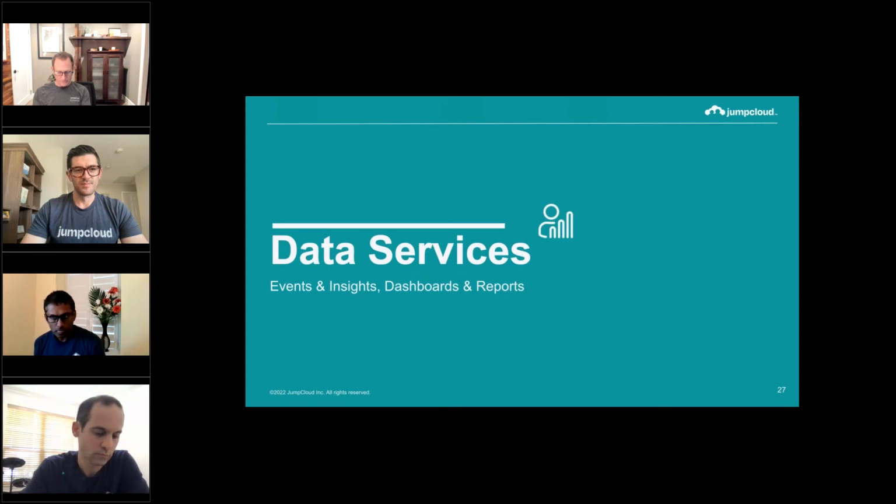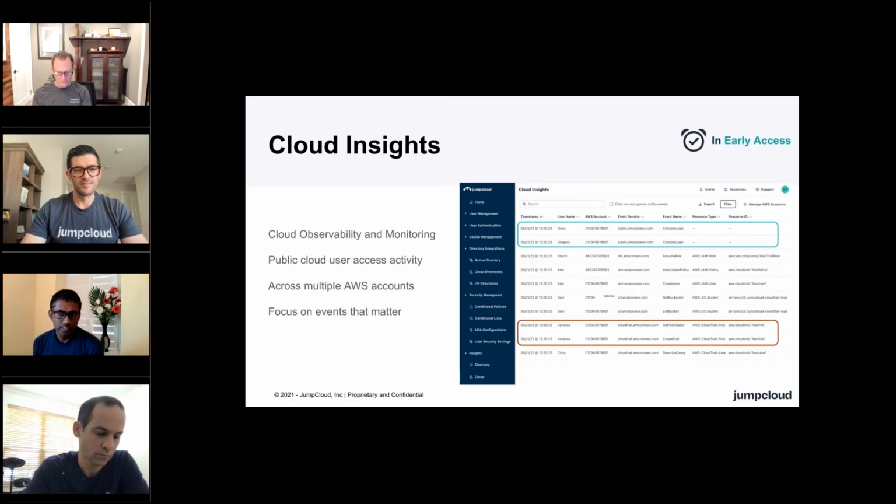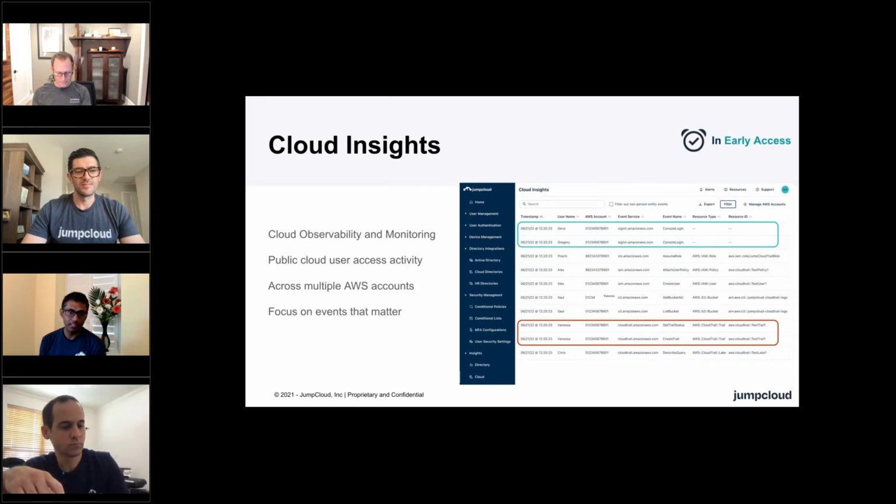Next slide, please. One of the most exciting things happening in Q4 is a brand new service called Cloud Insights. This is a cloud observability and monitoring service. We are launching Cloud Insights for AWS initially. We are actually in customer beta as we speak, and we're going early access as of next Monday. So it's coming, it's right around the corner.